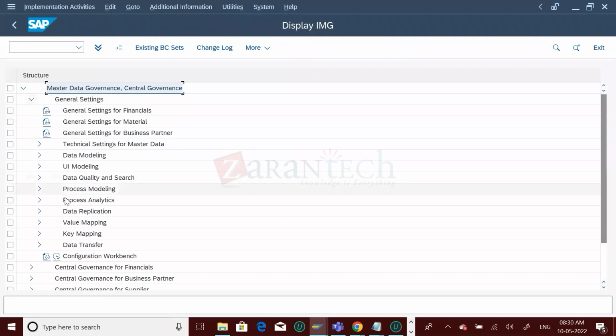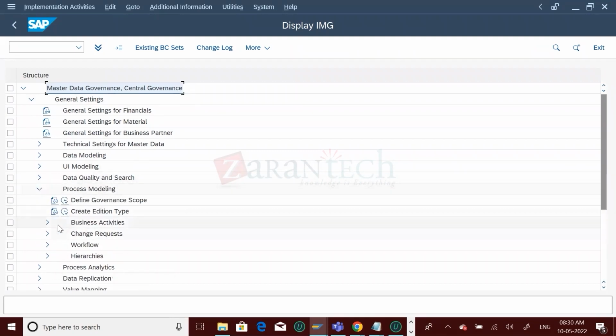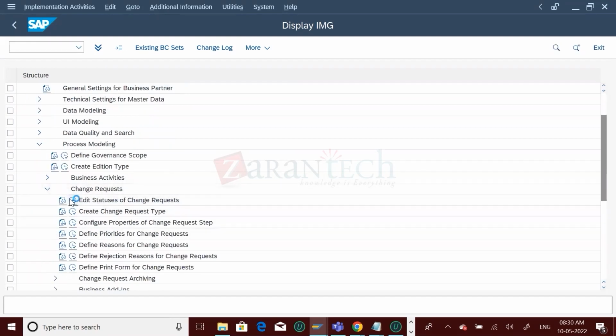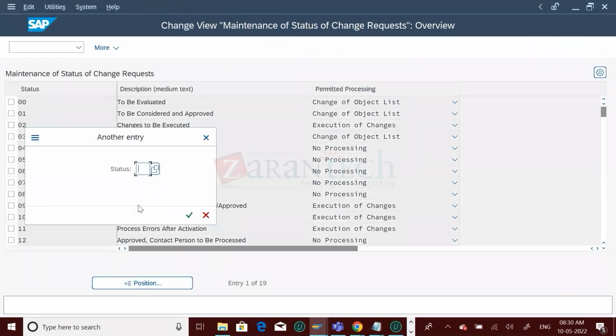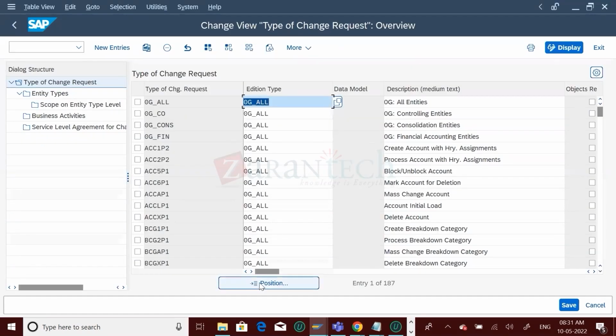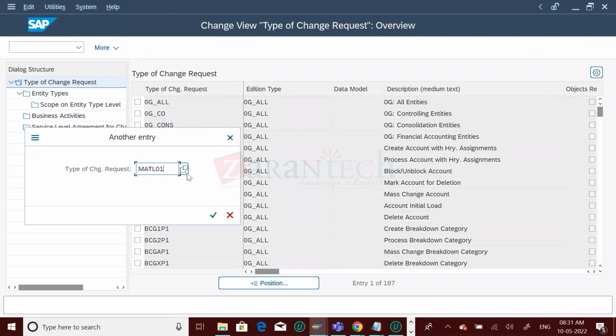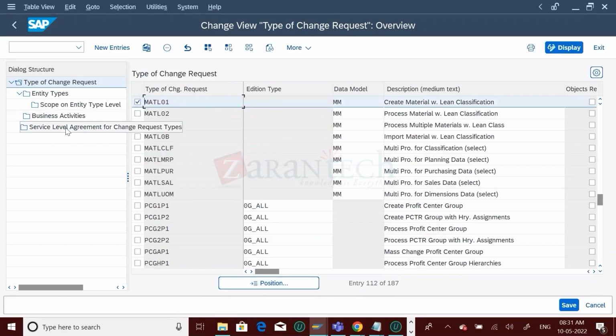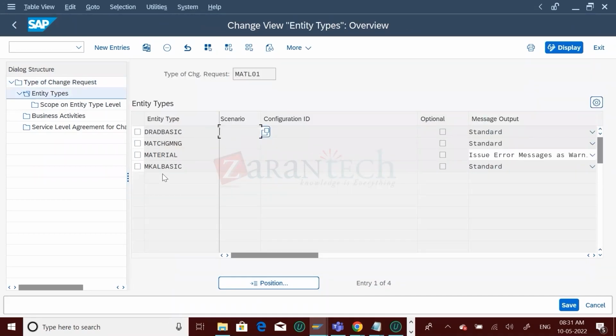if you come here, general settings, process modeling, change request, this one, the number of entity types for governance I have taken very few. If you see here, this one entity type, see, very few things I have taken, right? In the standard CR, this will be full of things, because it depends on how the configuration has been done for the system, so this many entities are coming. In real time, the system configurations are done in a proper way, so many entities will also be there in the governance process.